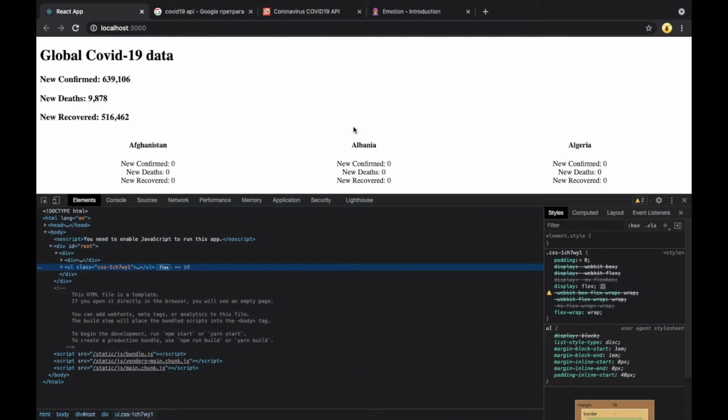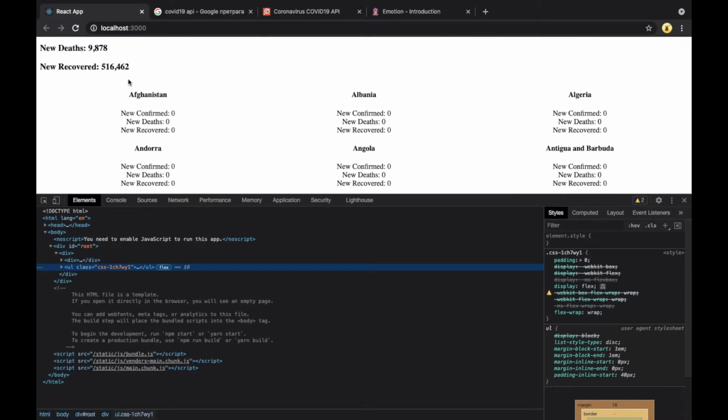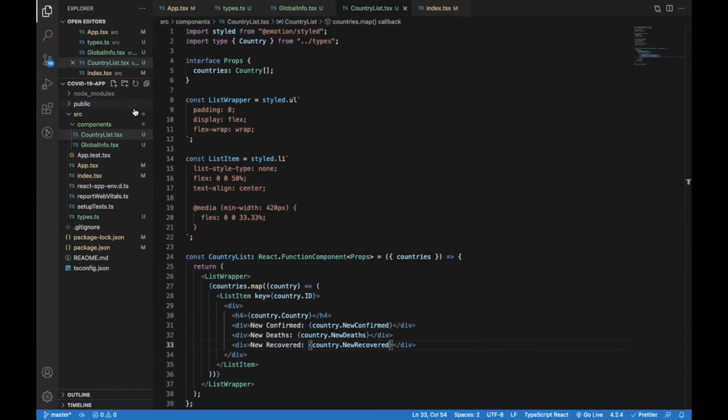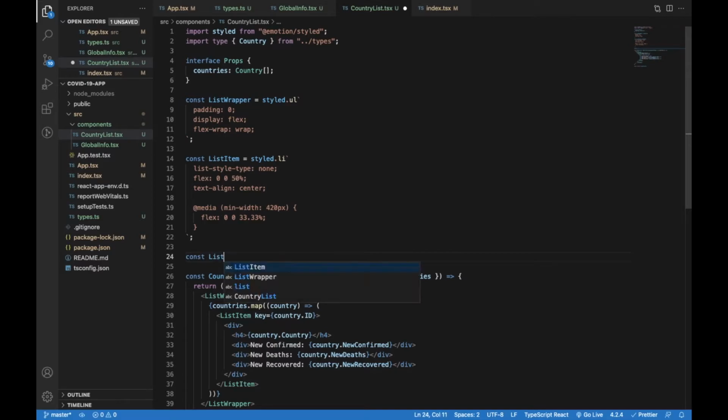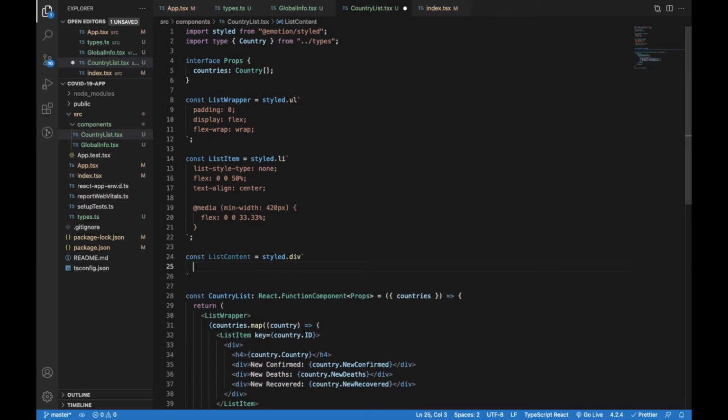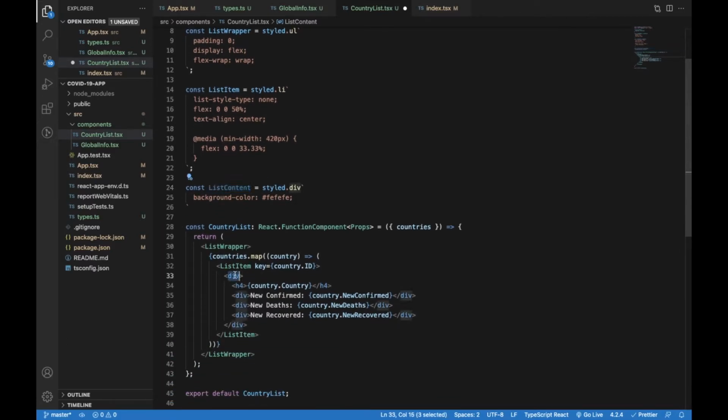We could also style a little bit the inner content of the list item element. So we can add some background color. I will first create a list content styled component. And I will add a background color property. And I will set the value to this one. It just came to my mind, so let's see how it looks.